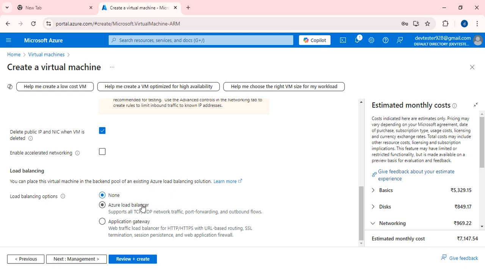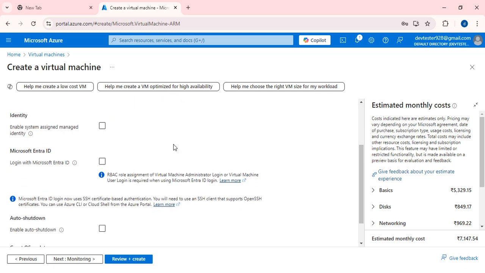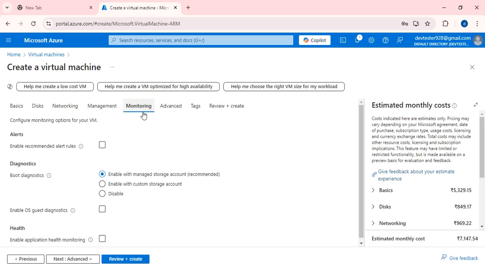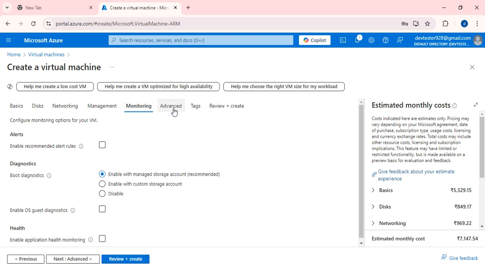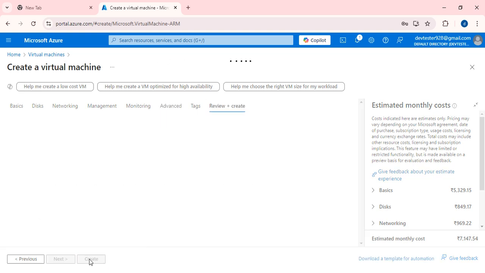Accelerated networking is not required, and I am not going to create the machine behind any load balancer, so that's why I selected the option none. So the management, here I don't need to enable any option. By default I will keep everything default. So monitoring, as it is created for lab purposes, proper monitoring is not required for this VM, so I will leave the default options. So advanced options, there are different options here. Review plus create.